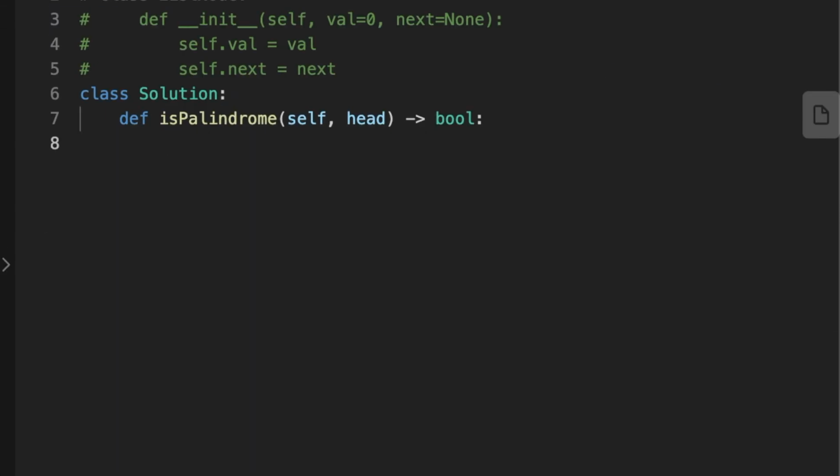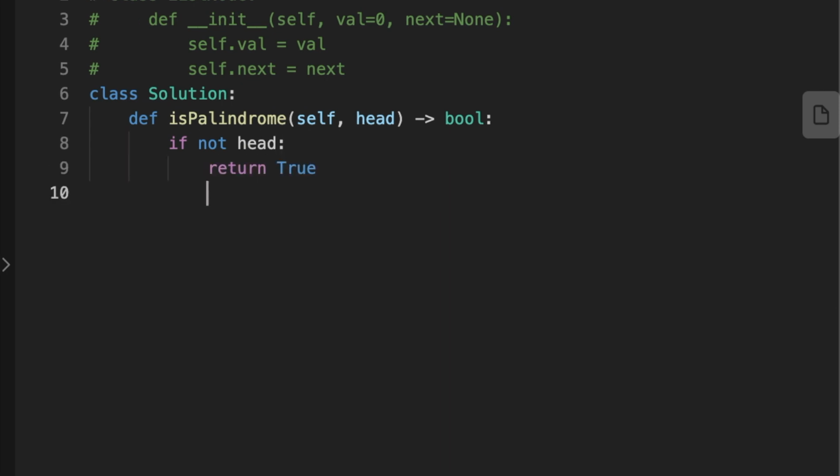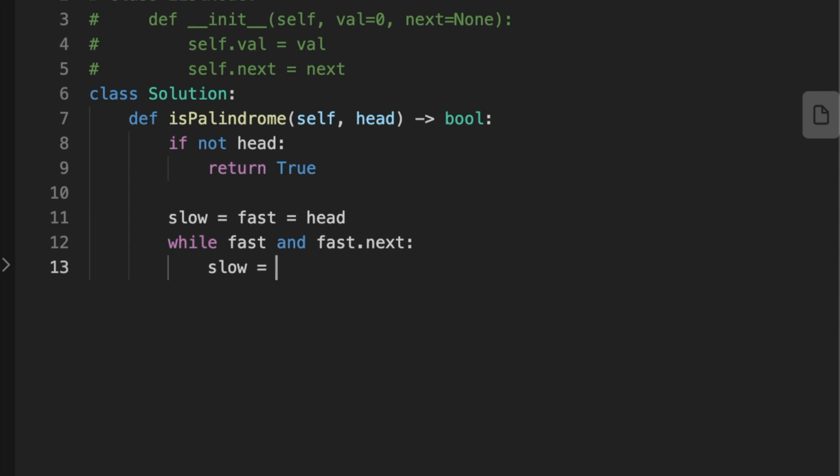So for the third solution and the optimal solution, which has a constant space complexity, we start by checking if the linked list is empty. If it is, we return true because an empty linked list is considered to be a palindrome. Then we start searching for the middle of the linked list with the help of the slow and fast pointer technique. So we initialize a slow and fast variable and point both of them to the head of the linked list. The slow pointer moves 1 step and the fast pointer moves 2 steps.